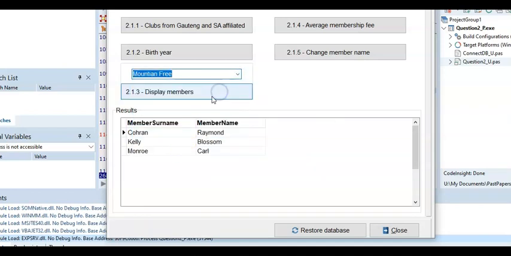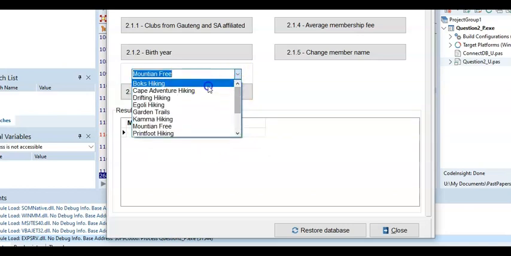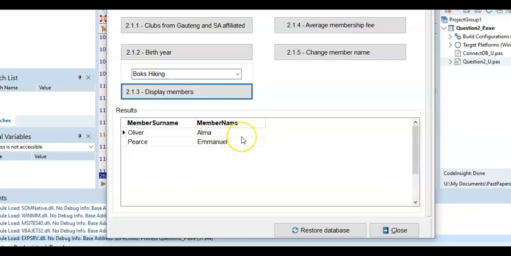But let's give you another one, Mountain Free. Oh, they had no members. I wonder how many don't have members. Oh, there we go. Box Hiking has 2 members as well.